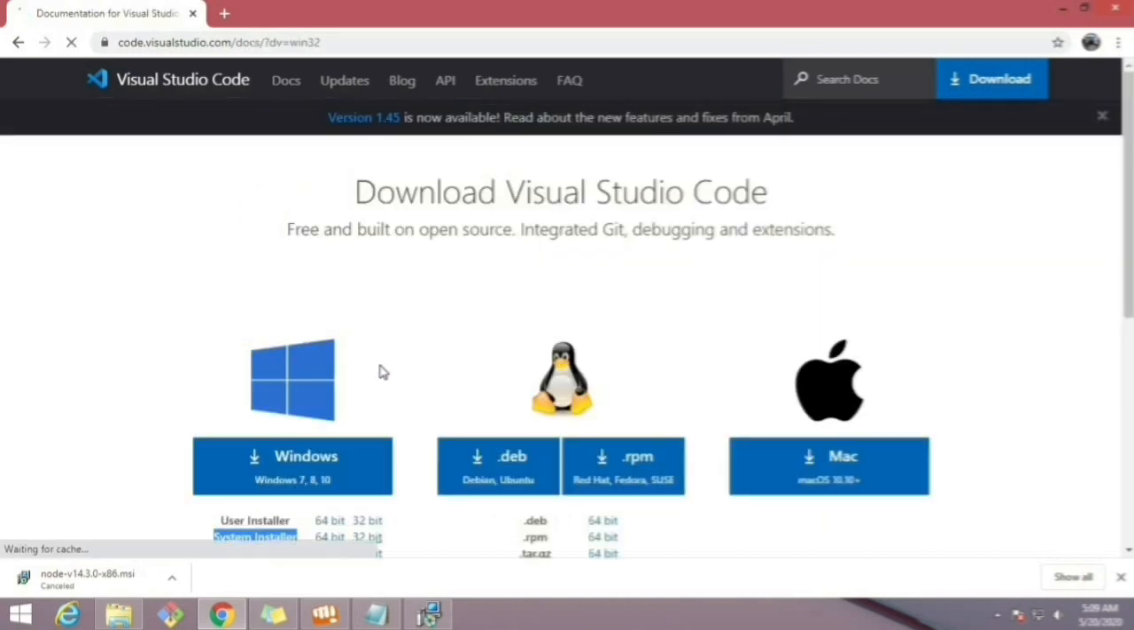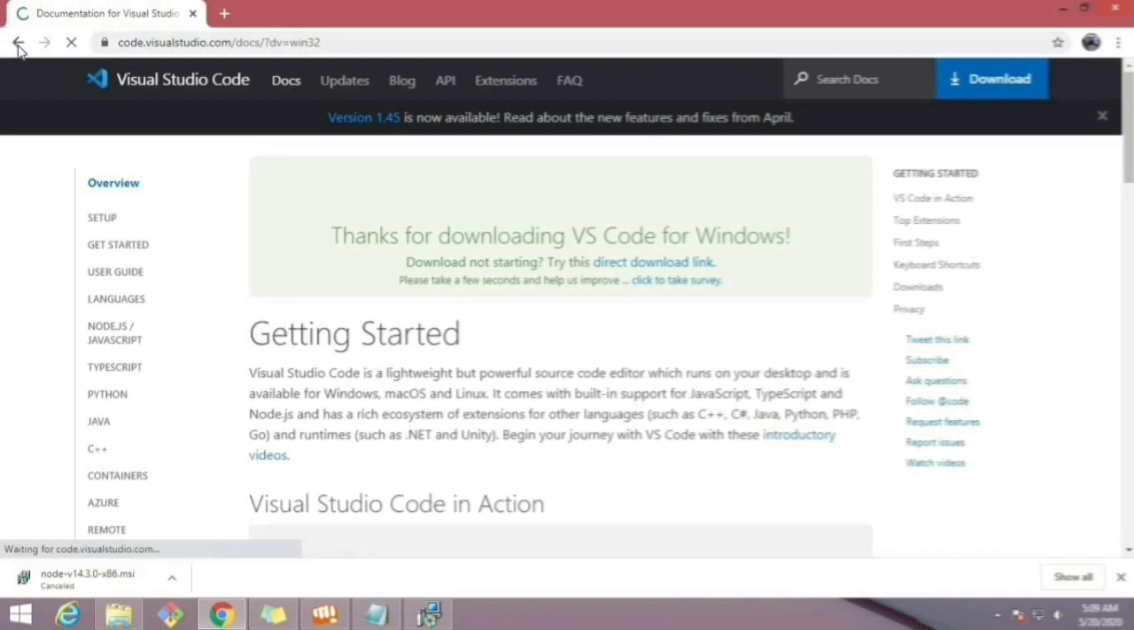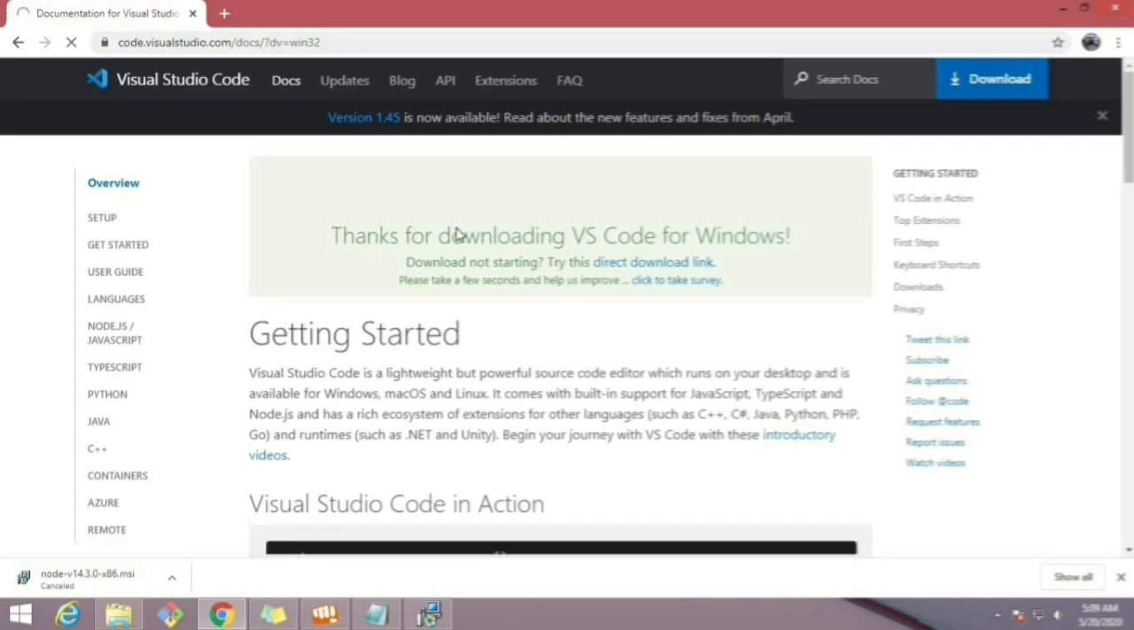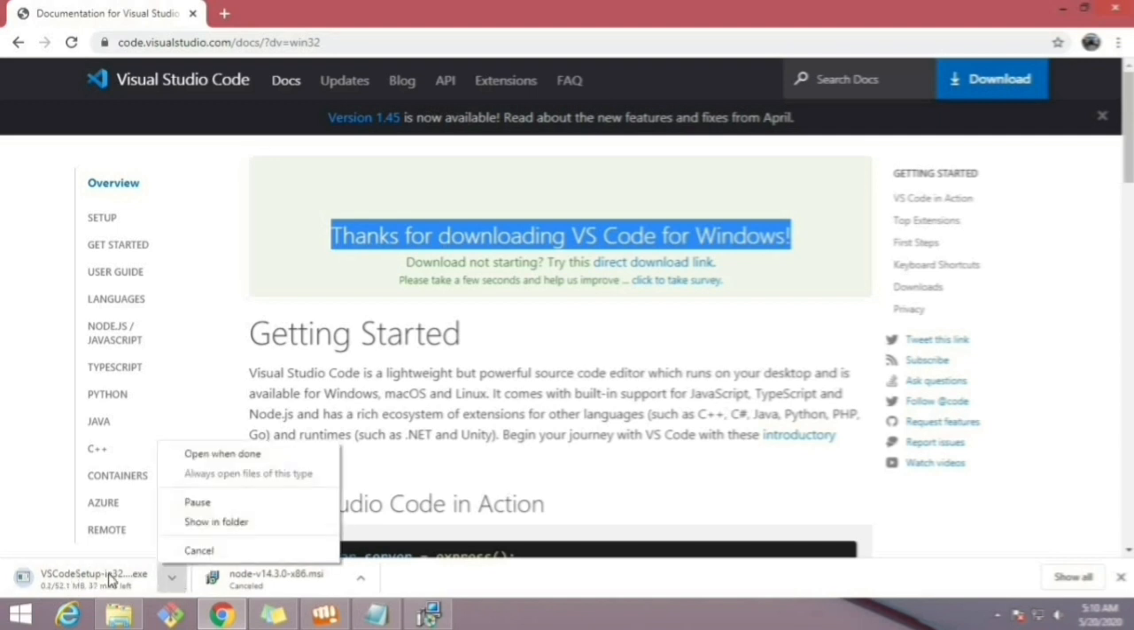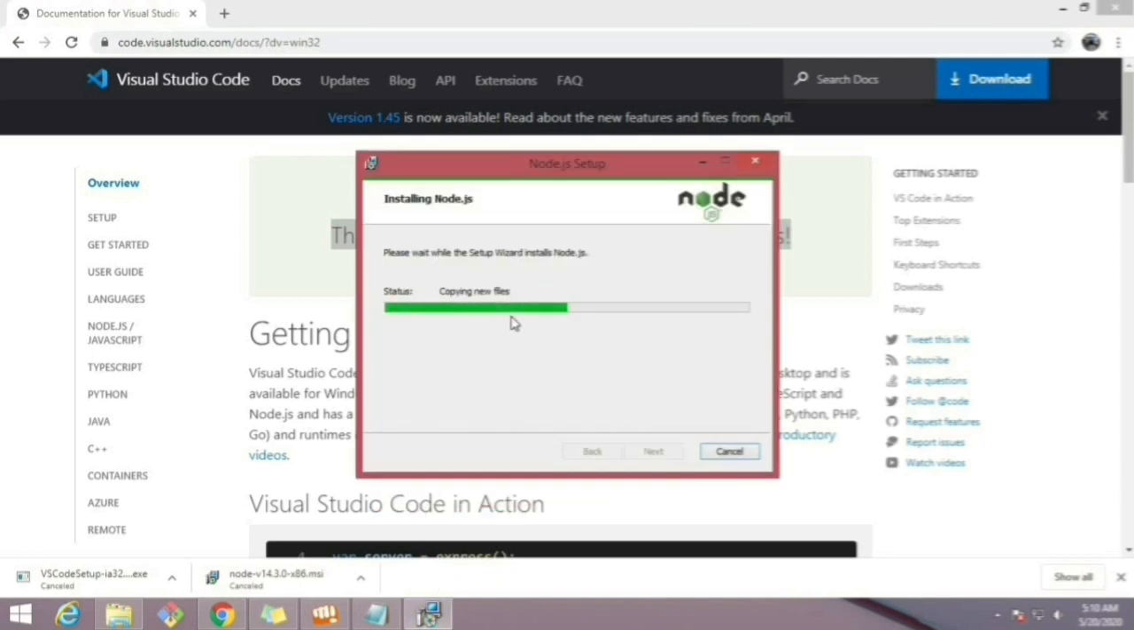It may take some time to begin the download, and you can see one page here, and in the below section you can see the direct download link. If the download does not begin within 20 to 30 seconds, you can click on the direct download link as well. The file is downloaded, and I just clicked cancel because I have already downloaded it and kept it in the folder. Meanwhile you can see Node.js is still running the installation.